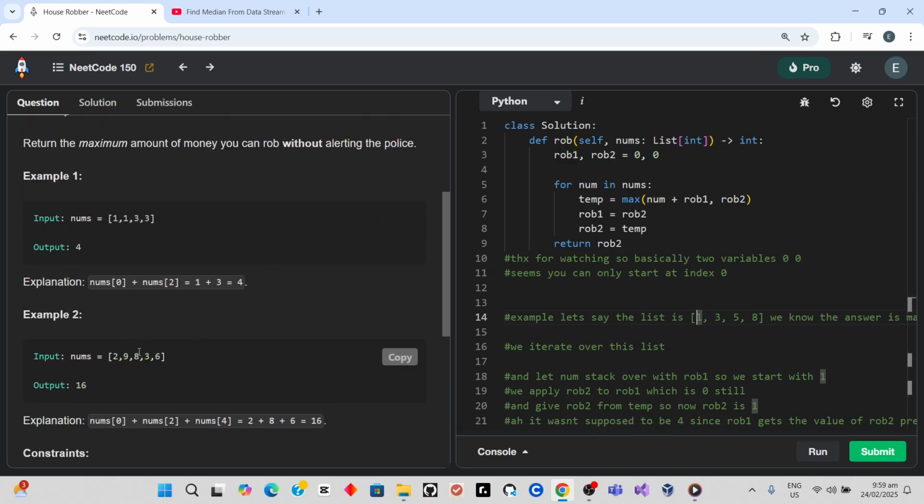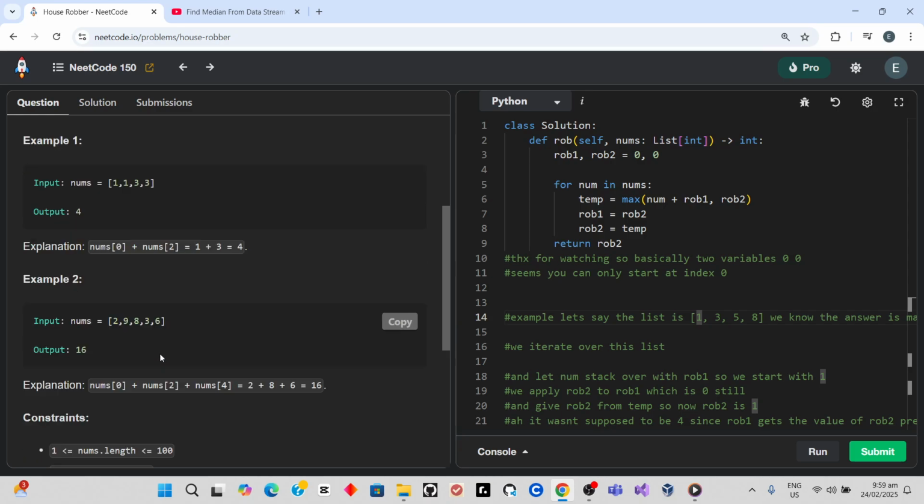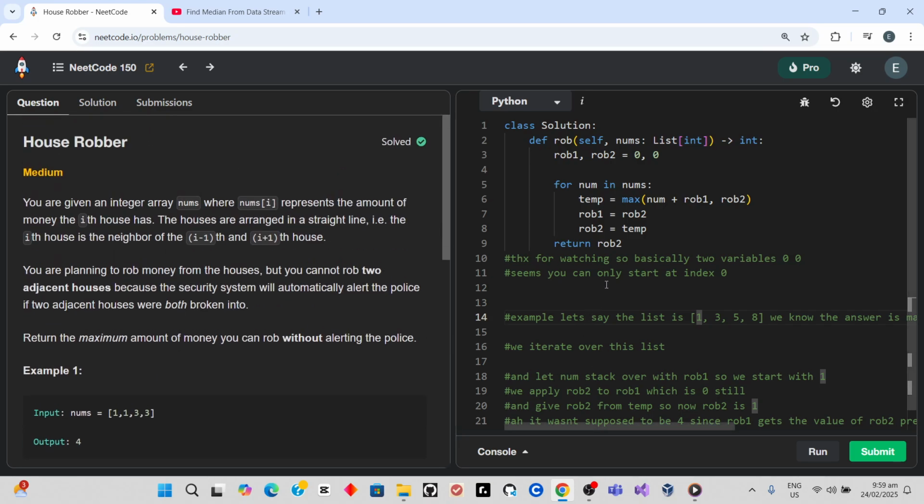Let me check if we should start here. 9 plus 3 is 12. But yeah, no, this is actually the biggest. But basically, the idea here is that we iterate over the nums array, which is a list.